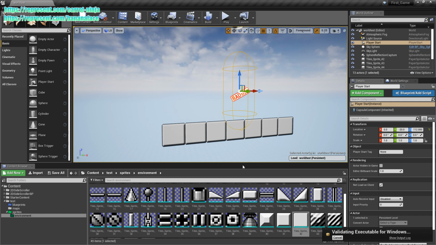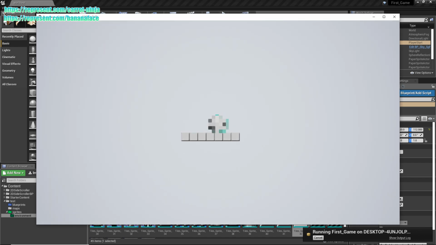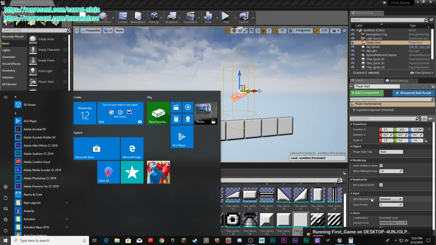That capsule's interesting. I did not think it was that big. Yeah, because these don't actually have a hitbox on them right now. The sprites. Oh. Would you look at that? That actually worked brilliantly. I didn't think that was going to work. The character is kind of big, but that actually worked way easier than I thought it was going to work.